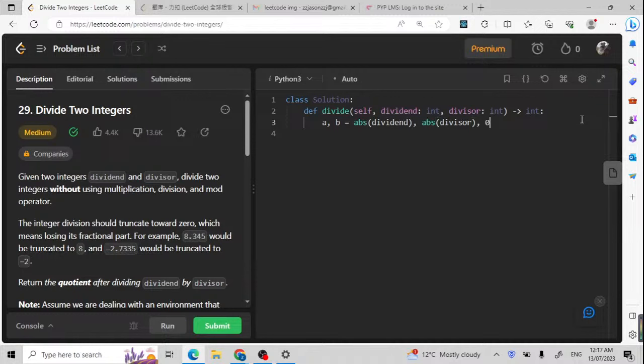And the result will start from 0, because we will return our result if the dividend is 0. So the result will still be 0, and we don't need to go into the while loop. So the while loop will start from A less than B. But before the while loop, we also need to define a variable negative.